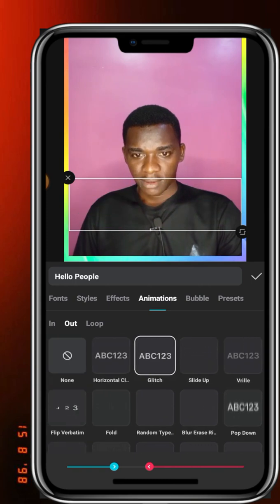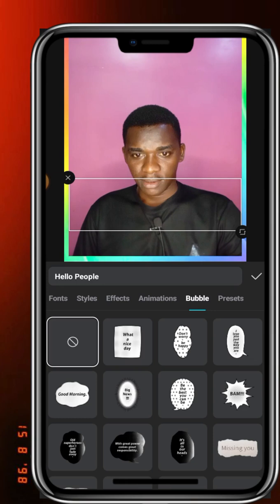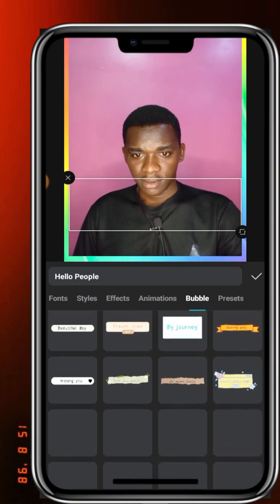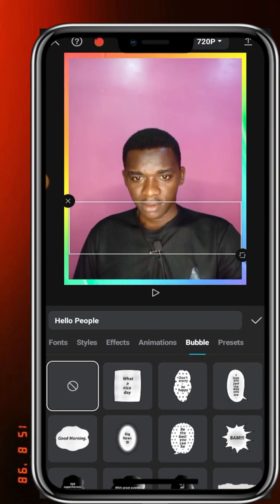Okay. We have the bubbles here. This one I don't really use like that. However, you can just try it.